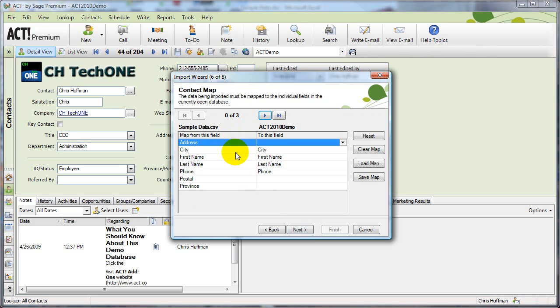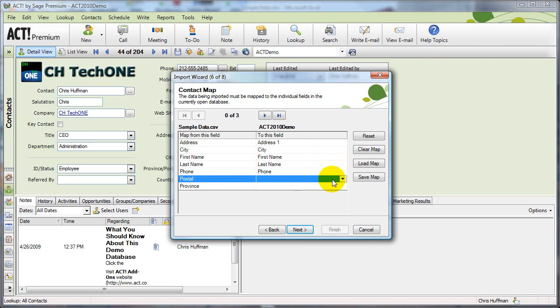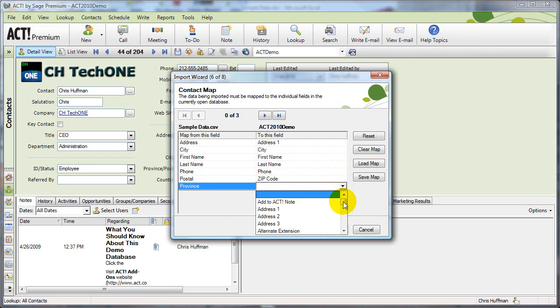And ACT takes a guess at what column from Excel matches up with what field in ACT. And it does that by matching the column names that we had. So we need to help ACT out a little bit and fill in the rest. So in our sample data file, we had a row called address, and so in ACT, we want to match that up with address 1. And then the postal, we'll want to match up with zip code. And then for province, we will match that with state.